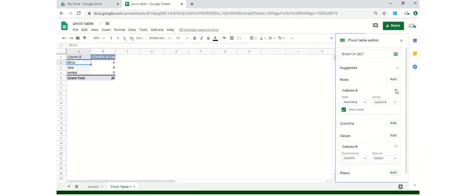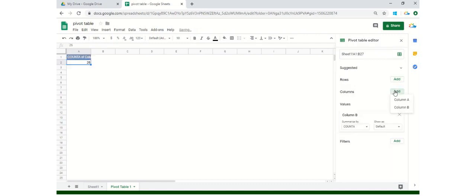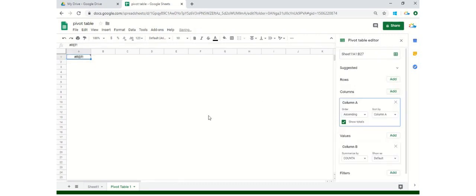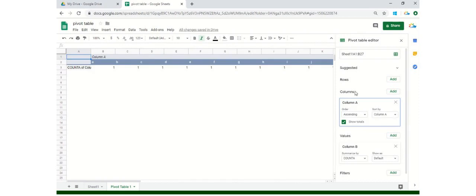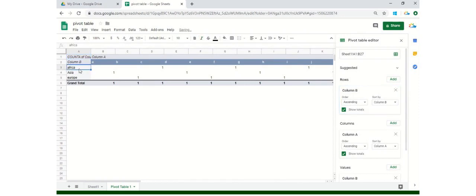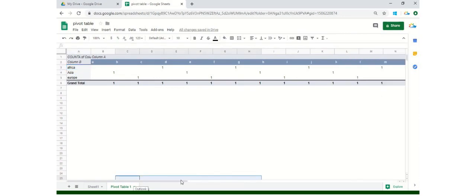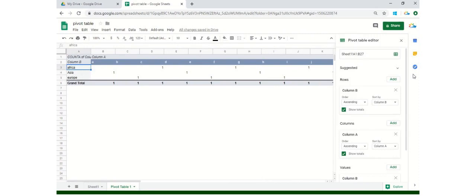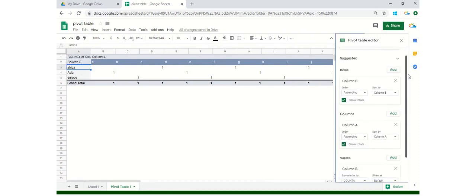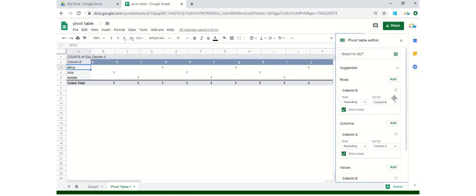For example, let's add column A to the columns here. And in rows, let's add column B. So it says that Africa is associated with D, G, and J, and how many times it's also available here. So these are some simple tips and tricks when you're using pivot table. You can always use it as per your requirement, and this is the major portion of pivot table. Please customize it according to your requirement.